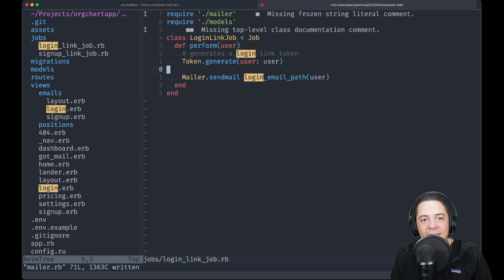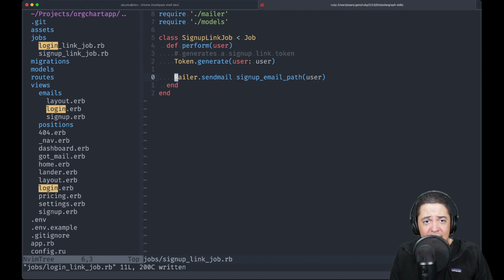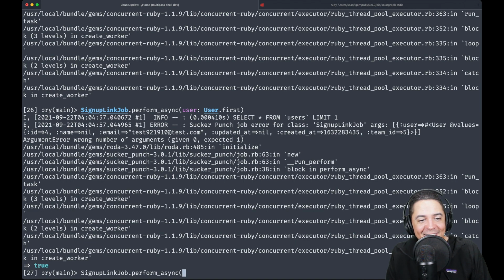So for this, it's not going to be send mail. It's going to be send login email. And then that's just going to take user. Wait, what? Really? Yeah. It was user use. Do I like that? I don't know if I like that. Whatever, it doesn't matter. Okay, mailer, send sign up email. Oh, I just did that the longest way possible.